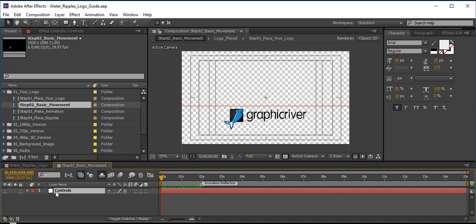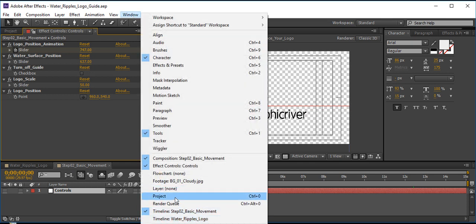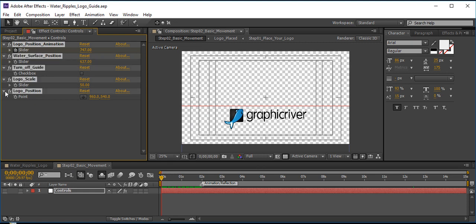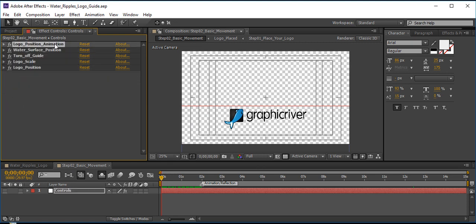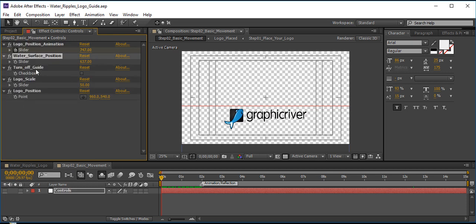there is one layer called controls. Select it and go to the effects controls panel. If you can't find it, it's right here on the Windows menu. And there are some controls right here: logo position animation, water surface position, turn off guide, and logo scale and position, and we are going to talk about everything.